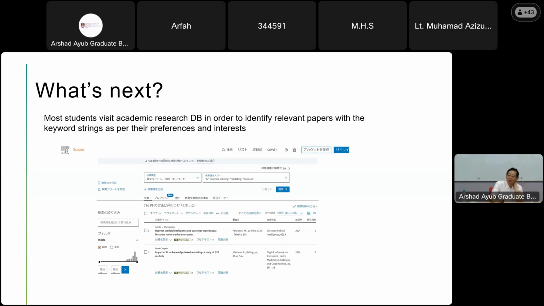Okay. And once you decide on your research topic, most of you will visit, or it may be a mandate to visit, an academic research database in order to identify relevant papers with a keyword string as per your own preferences and interests. And then you will find the standard and the model research paper.